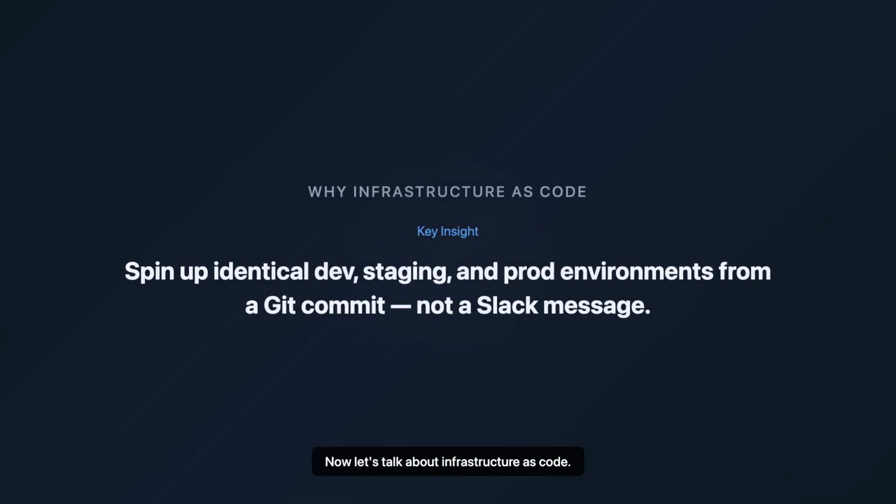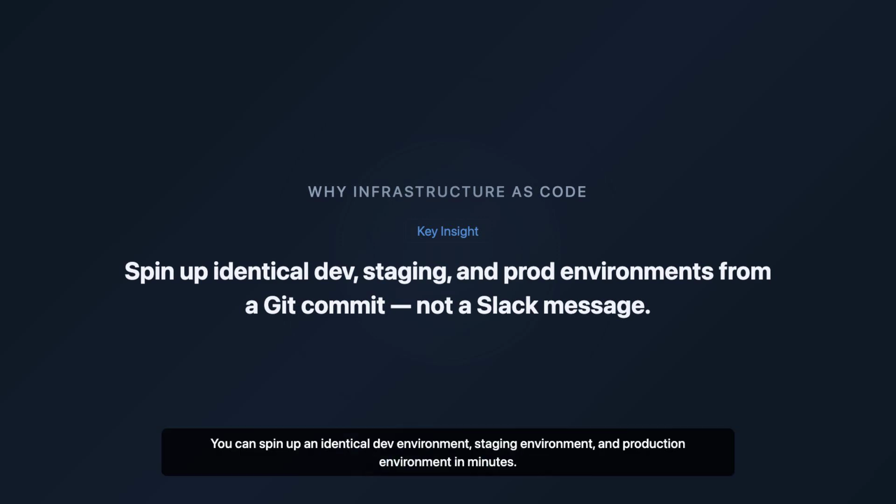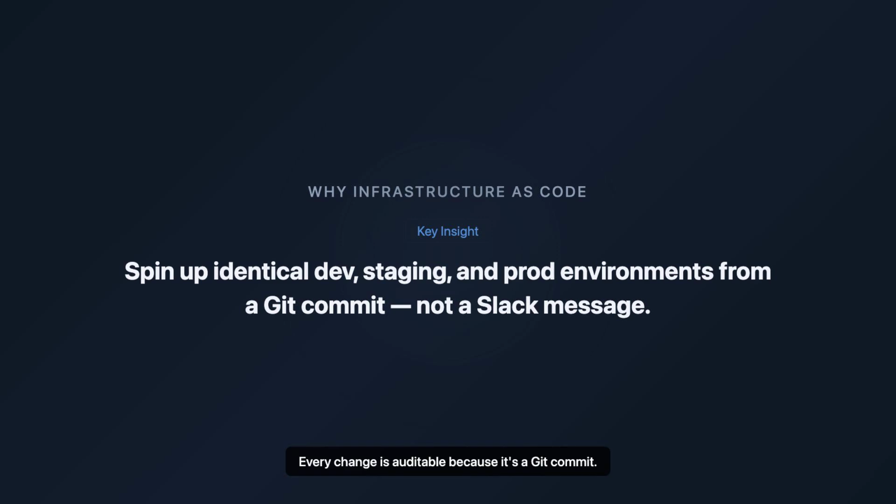Now let's talk about infrastructure as code. The pitch is simple. Instead of clicking through the console to create an S3 bucket, a Lambda, an IAM role, and a VPC, you write all of that in text files that are stored in Git. 3 benefits fall out of that. You can spin up an identical dev environment, staging environment, and production environment in minutes. Every change is auditable because it's a Git commit. And nobody ever has to ask in Slack which checkbox they forgot.